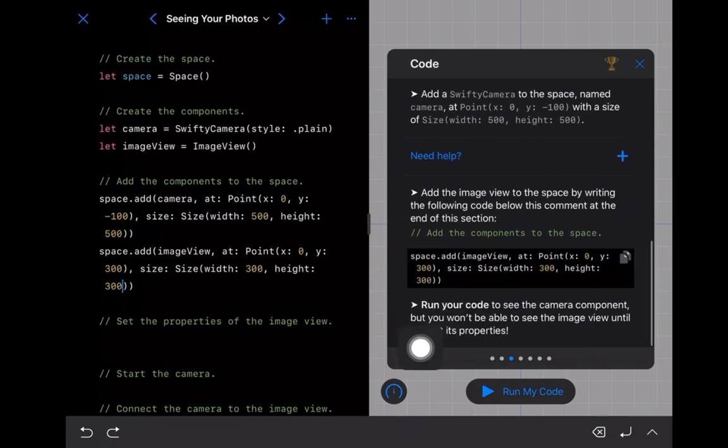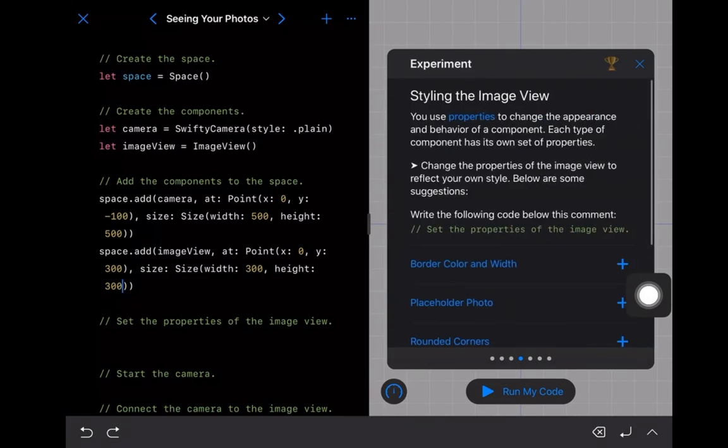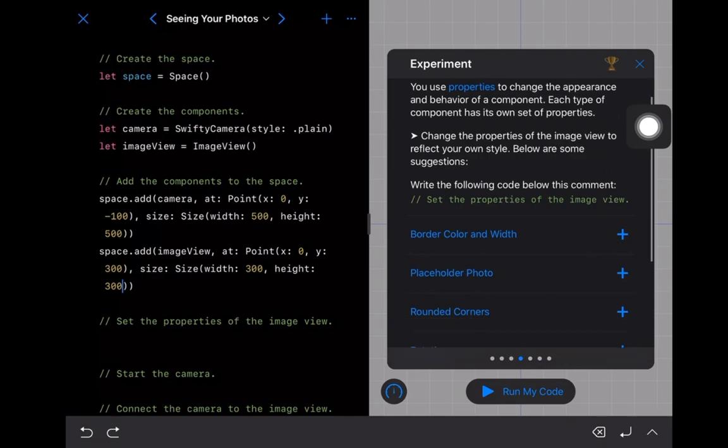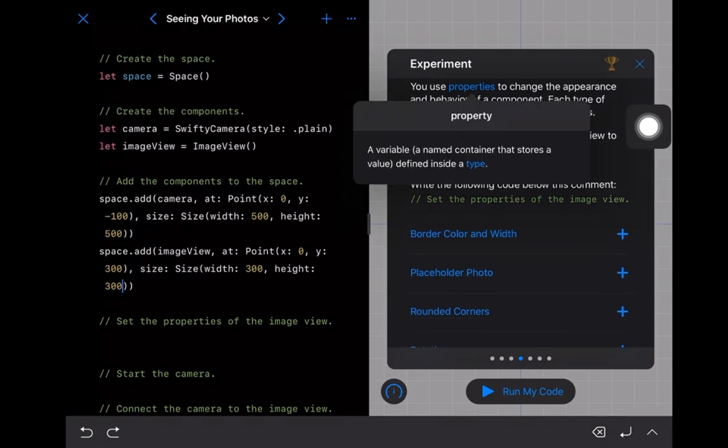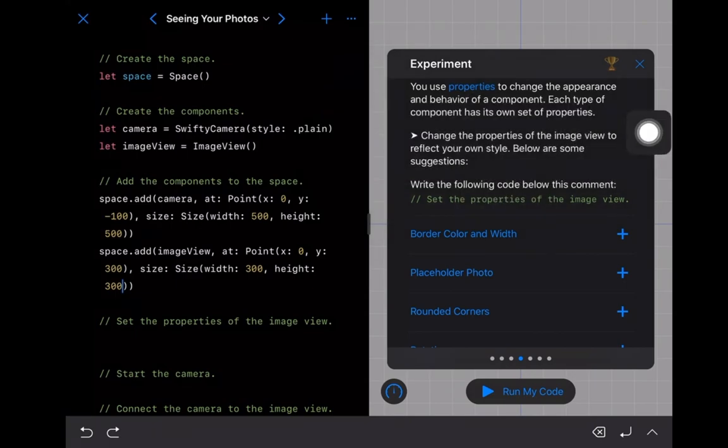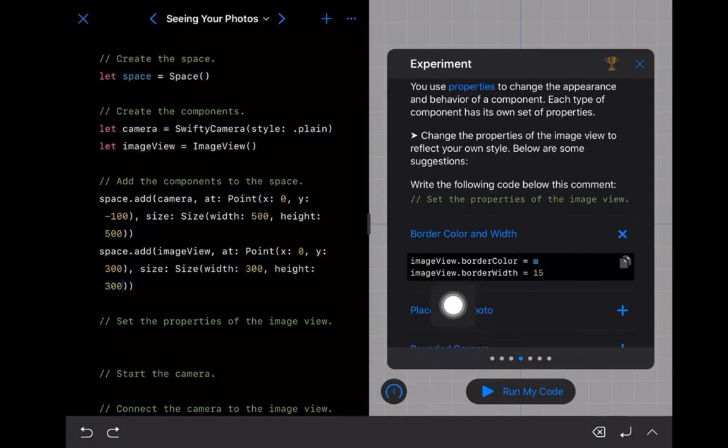And it mentions here that we won't see the image view until we set its properties. All right, so let's do that. That's the next thing. And it looks like from our comments, that's the next thing we're doing anyway. So it says here, we have a definition for properties. This is the variable on our type. So we can set a few different variables on our image view. So let's go into border, color, and width. We're going to make it blue here and have the border width of 15.